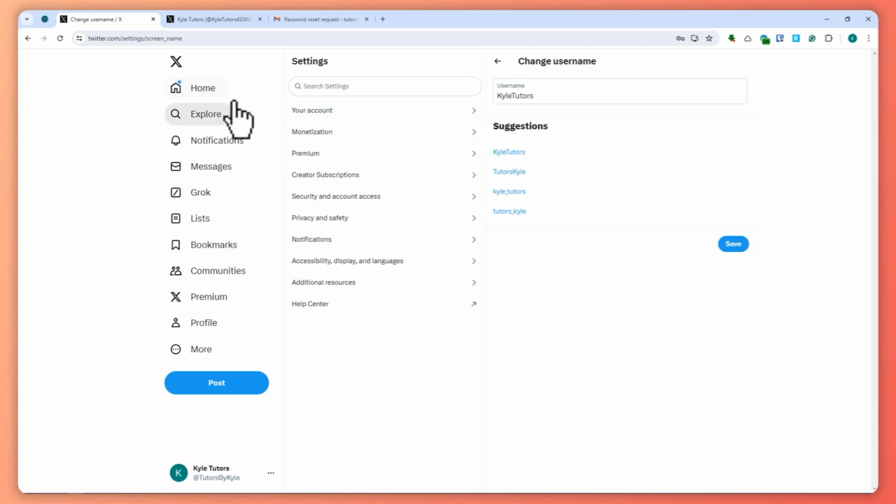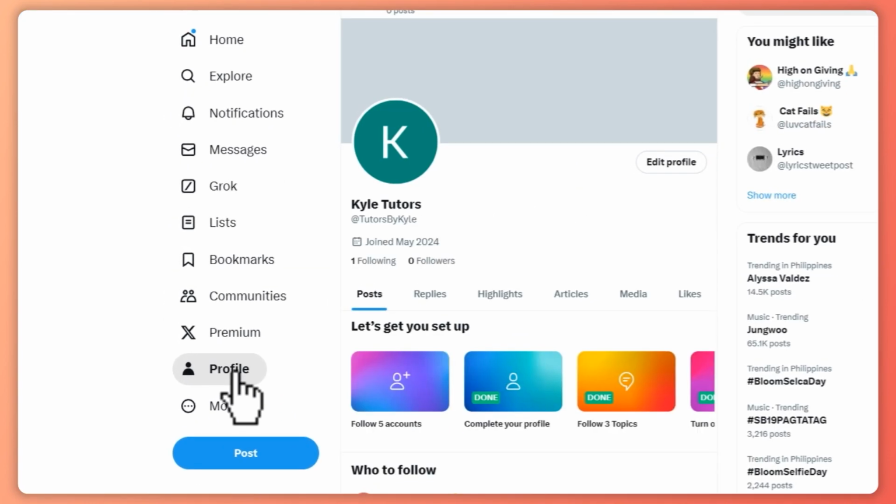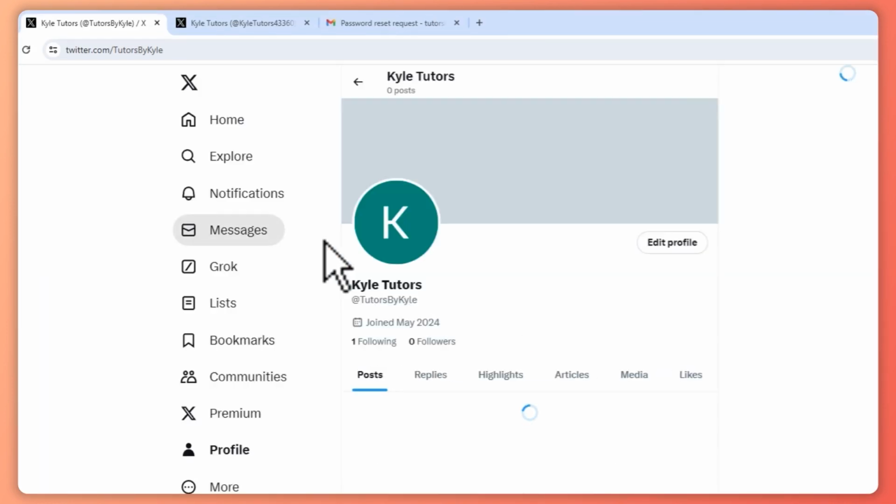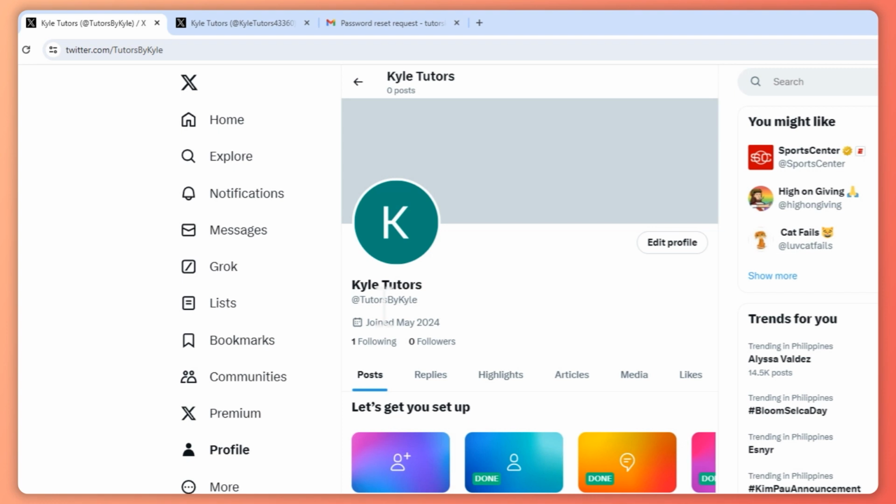So yeah. And then the next thing is that you want to go into your profile, and then you can see that it would now be updated right here. So you can just refresh, and then as you can see, mine is now changed.